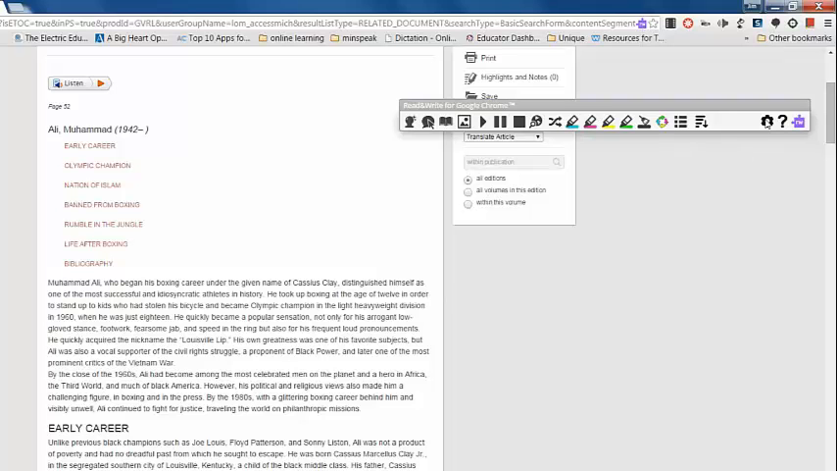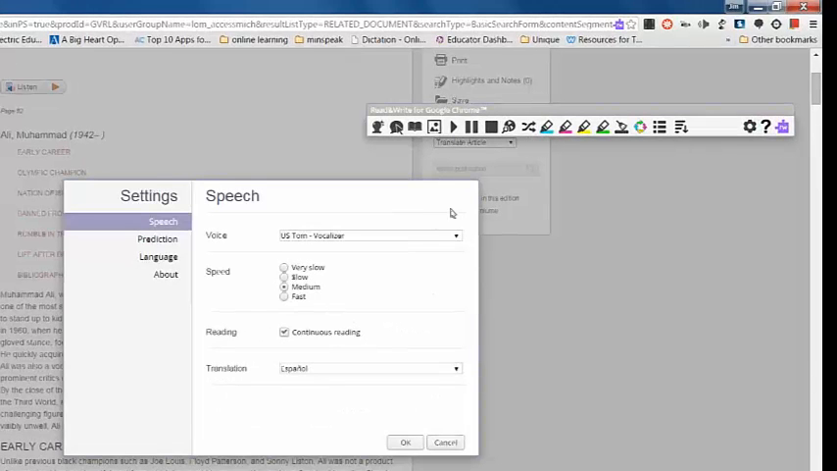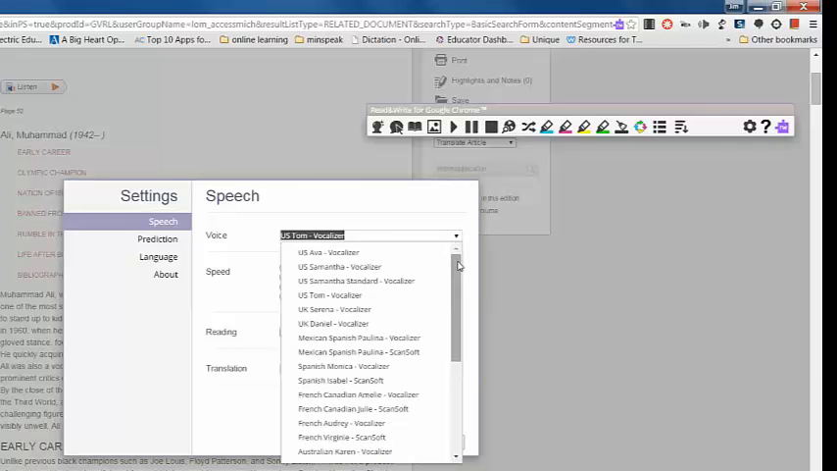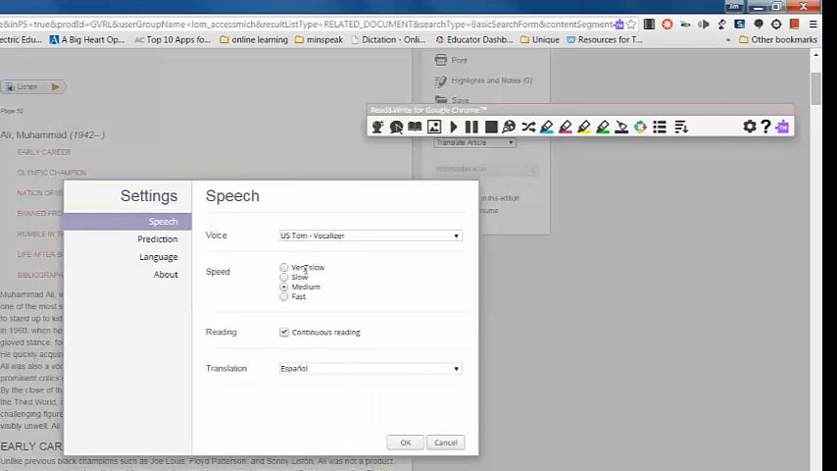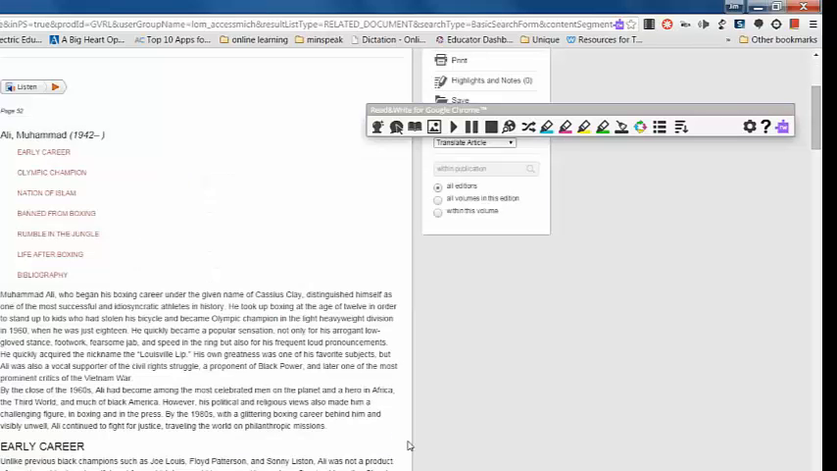There's a settings feature that allows the adjustment of voicing, and again, typical, many voices, many different languages. Speed, can do some translation features, as many programs can do, as Google can do actually. So we'll close that down. So that's Read and Write for Google in reading a web page.